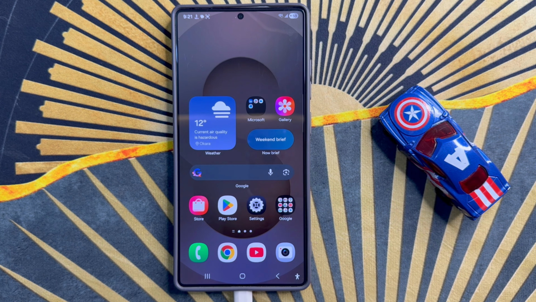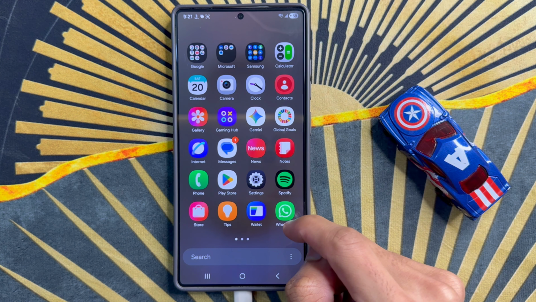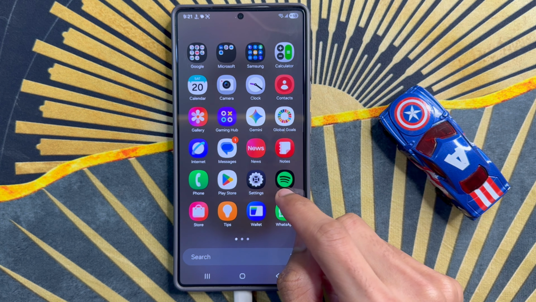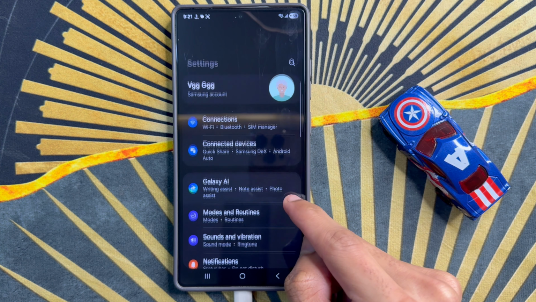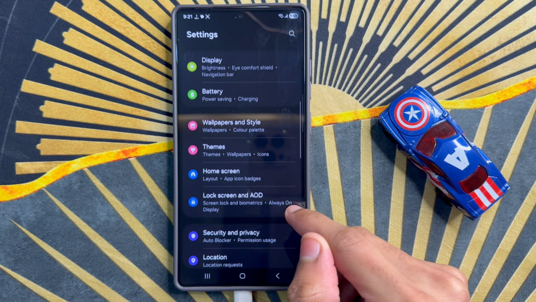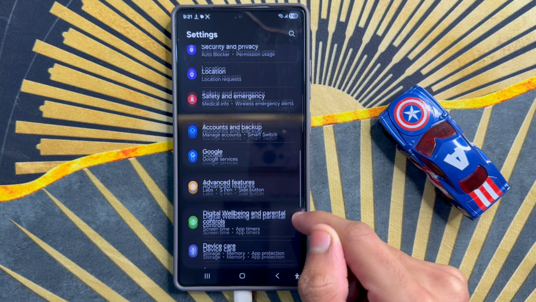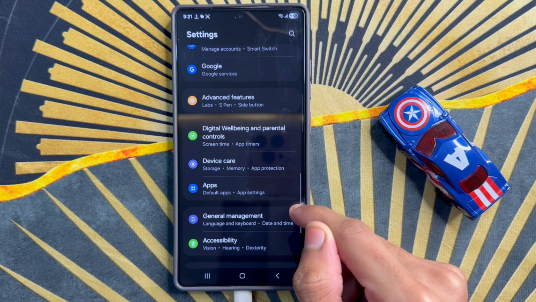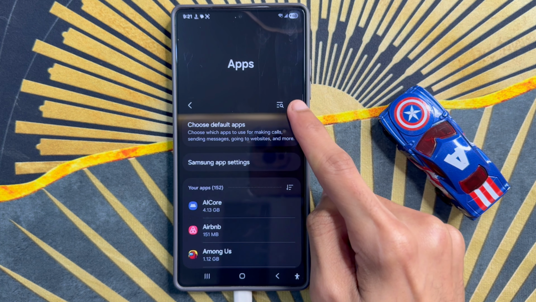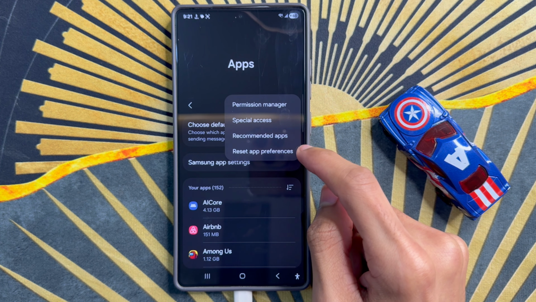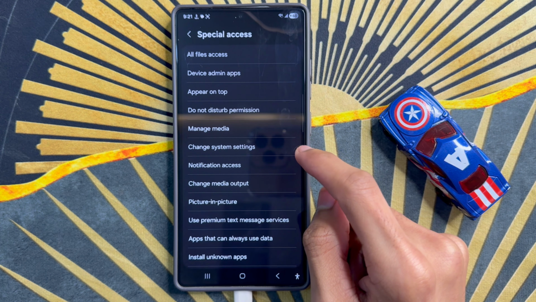First of all, go to App Library. Now here, click on the Settings app. Now in Settings, scroll down and click on Apps. So you will see Apps is here. Click on Apps. Now here, click on this three dot icon and click on Special Access.